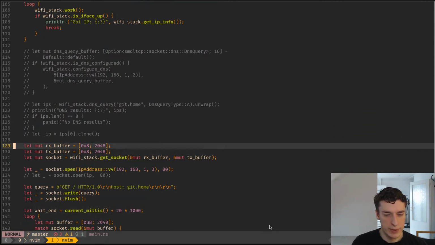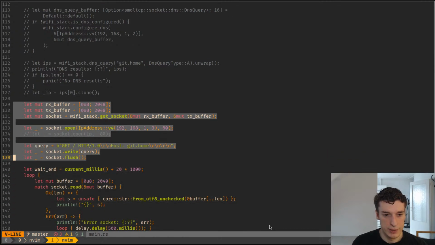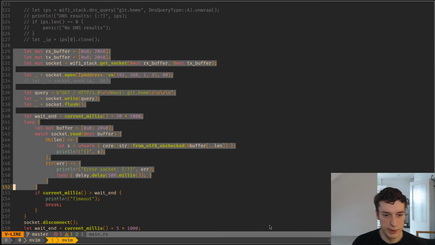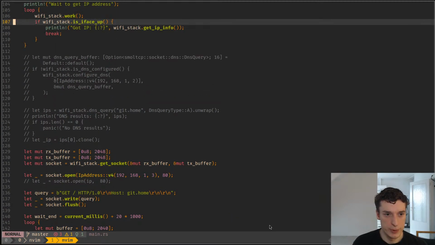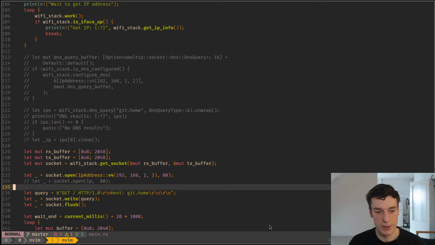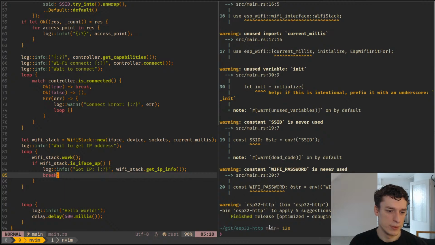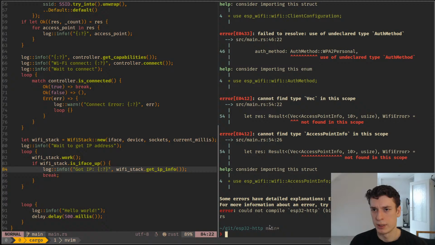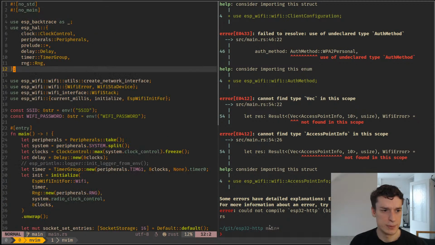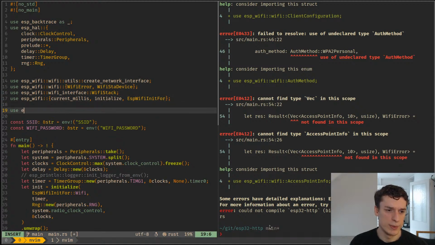And then here it's all the part where we get a socket and do HTTP stuff, but the raw way. So I think that's where I'll stop the copy pasting, and I will just try to see if this works already, and if I get an IP address. Let's see. Well, I'm missing some stuff.